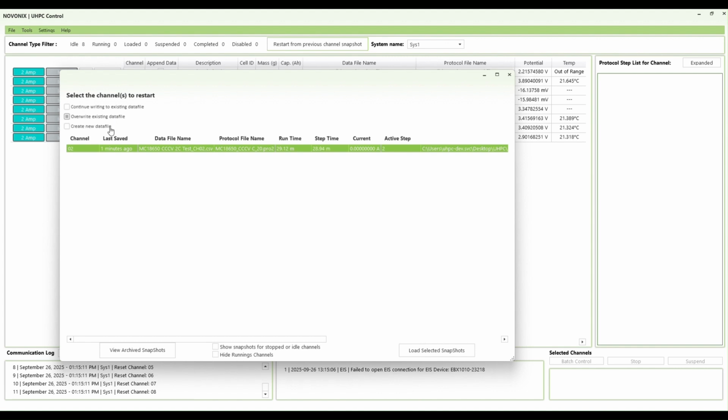In the snapshot window, you'll see options to continue writing to the existing data file, overwrite the data file, or create a new data file. Usually, continuing with the existing data file is best.